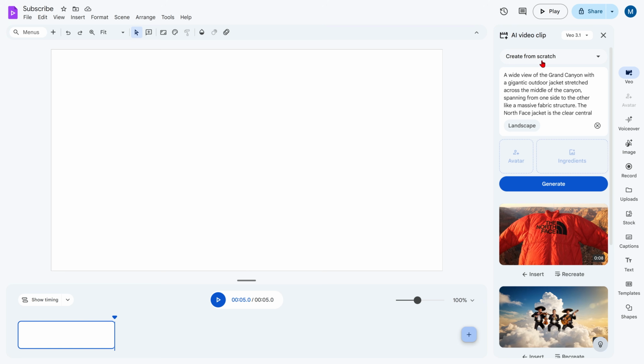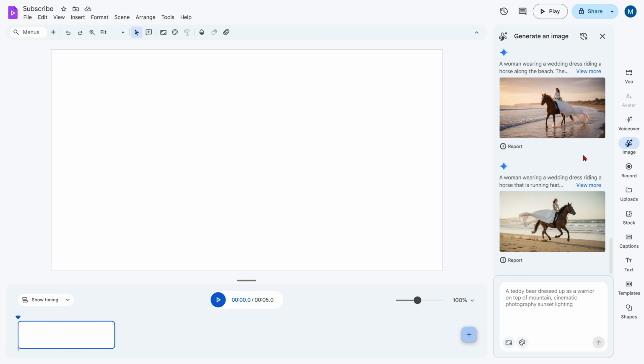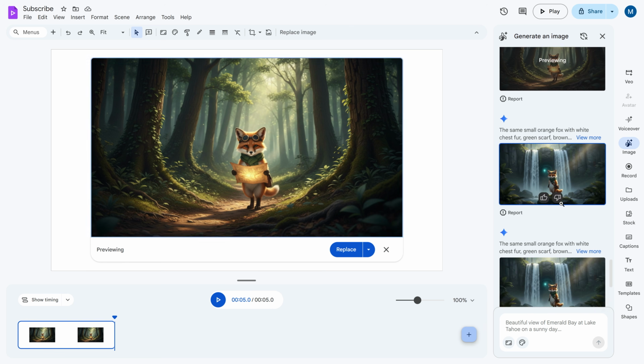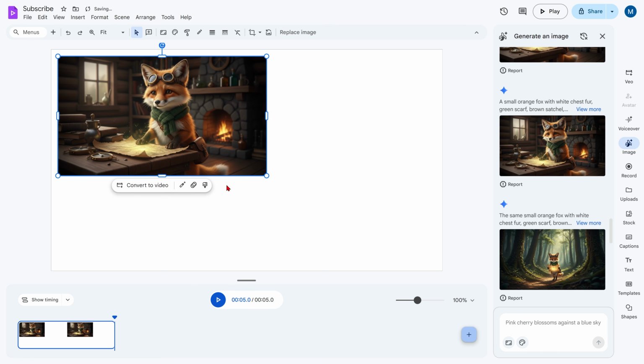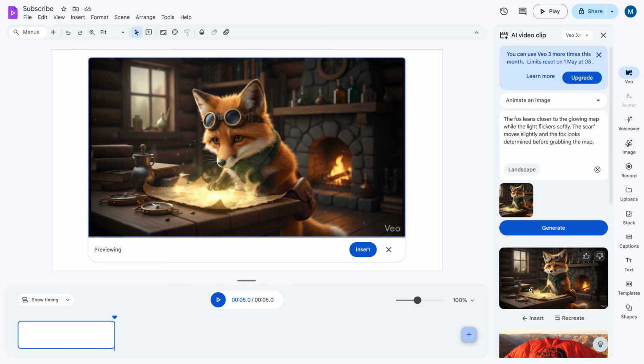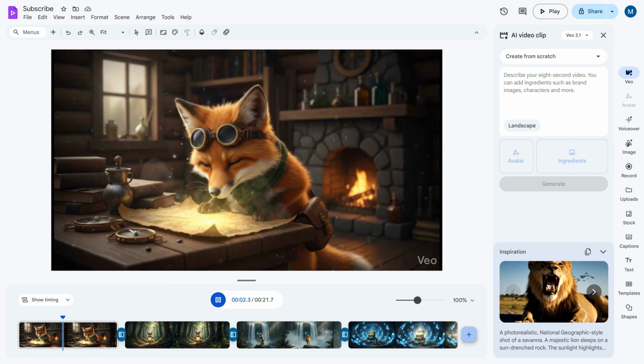But like I showed you before, we can upload images, like the ones we created earlier. Here, what I recommend is going to Images, locking in a style, and creating the images we need. Then we turn them into video, and we'll see that they keep a similar style. We can do this as many times as we want to create longer and longer content.